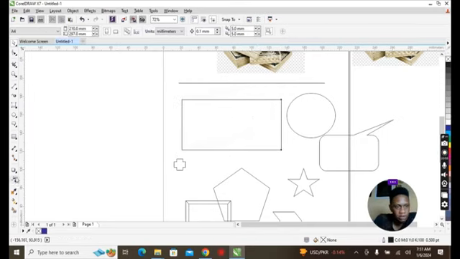Then we have the blend tool. We use that in blending colors. All these ones, we'll look at once we start doing the design itself. I don't want to dwell too much in this video. I think we've overshot our time.